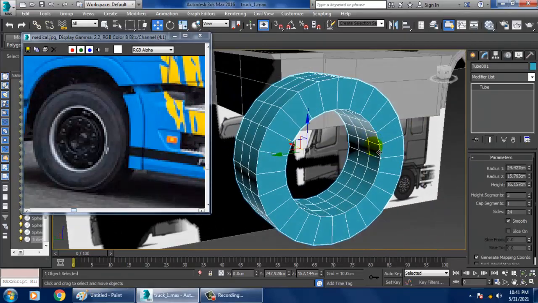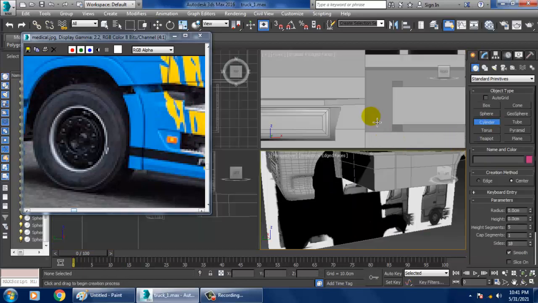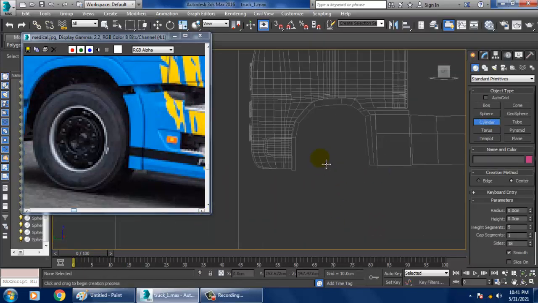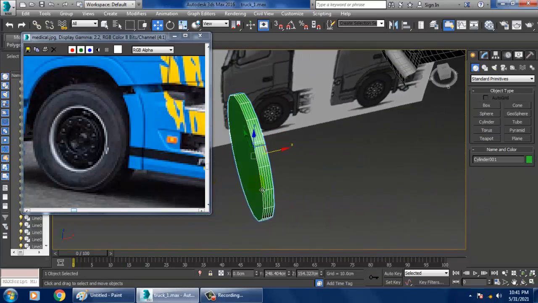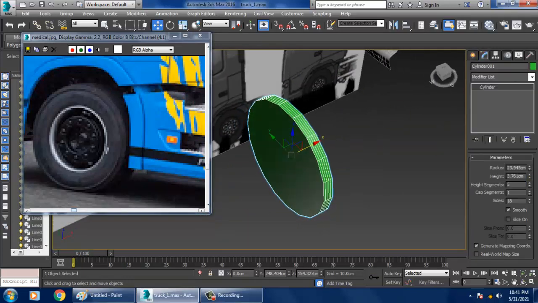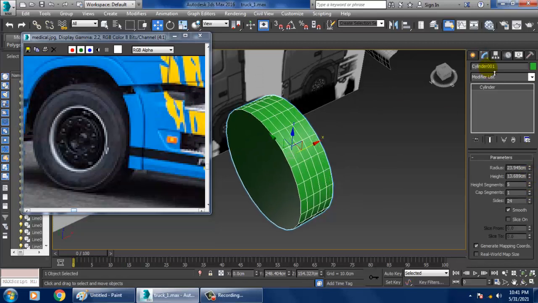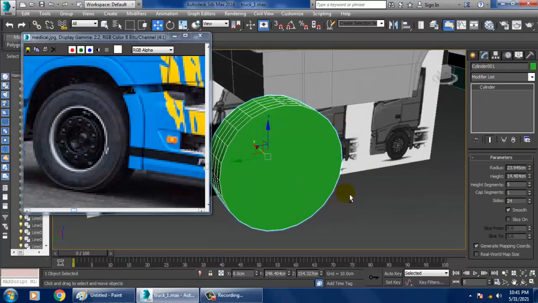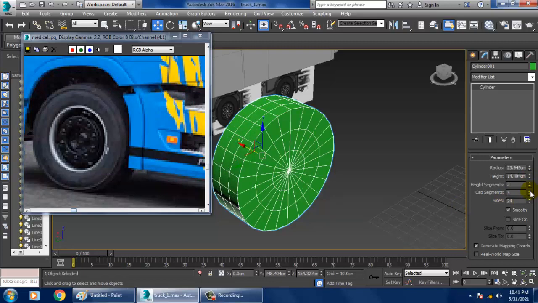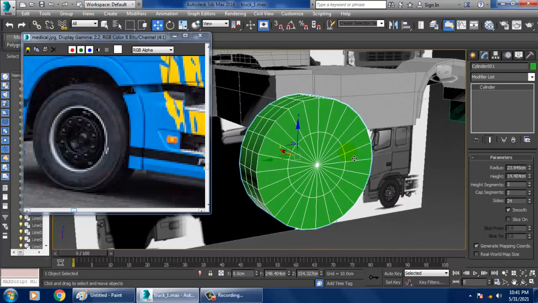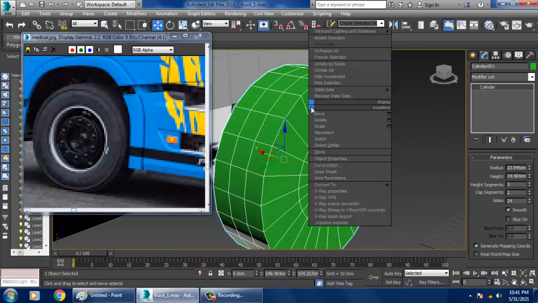Even if you want, I can also take a cylinder. Better we will go with the cylinder section; that would be much better for now. So let's increase its sides, increase its height, reduce its height segments, increase the cap segments, and convert it to editable poly.